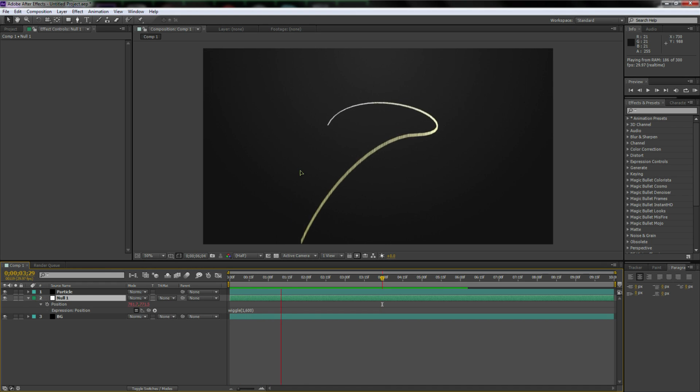Okay, anyway, look how cool that is. It's just dancing around with little to no effort as long as you know what you're doing.